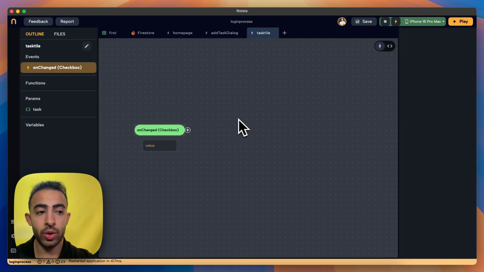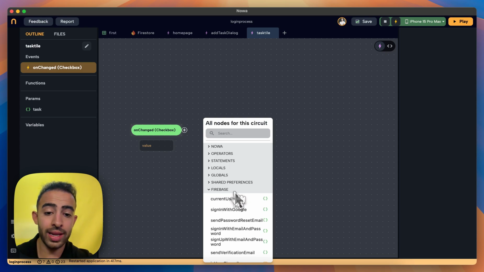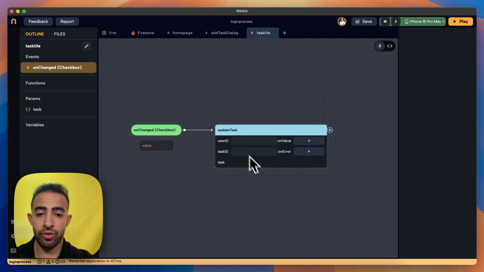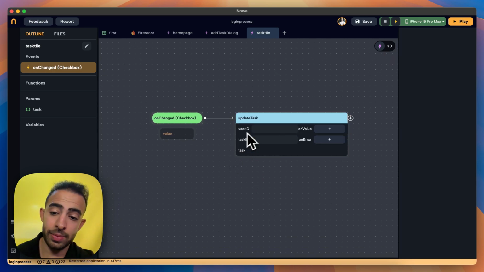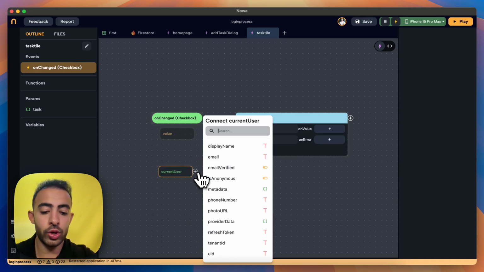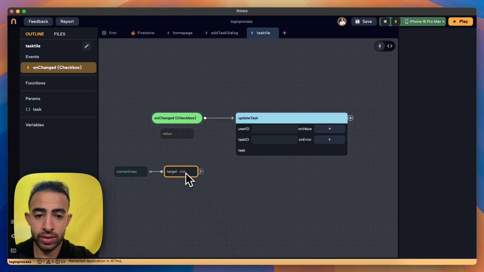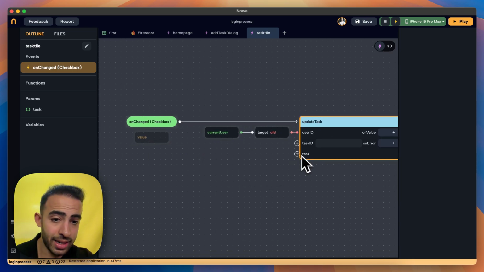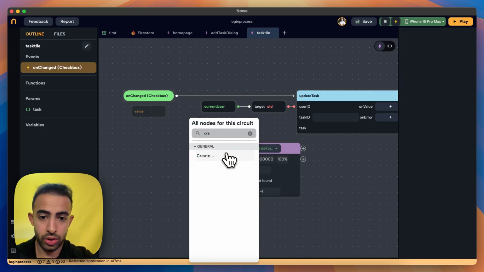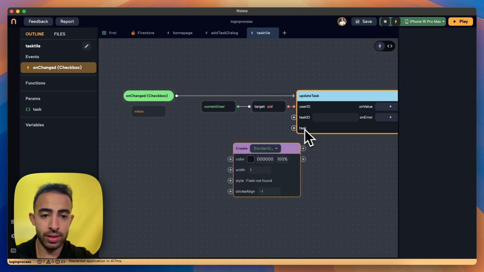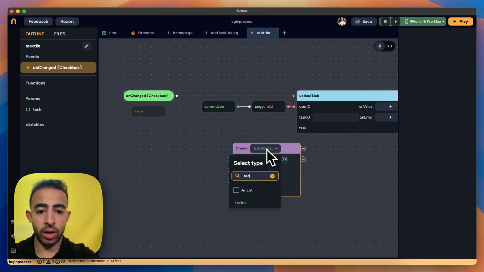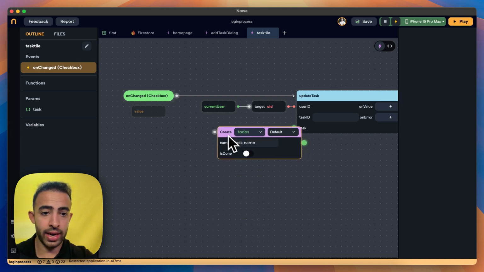And inside here, what I want to do is call the last query we created, which is update task. An update task will require three things. It requires the user ID, so I can bring this from the current user object, which you can find under Firebase category, and bring the user ID. And the task here, I can create a new object from the same type. So the task here wants an object from the type to-dos, which is from the same collection. So here I want to create an object from the same type and connect it here.